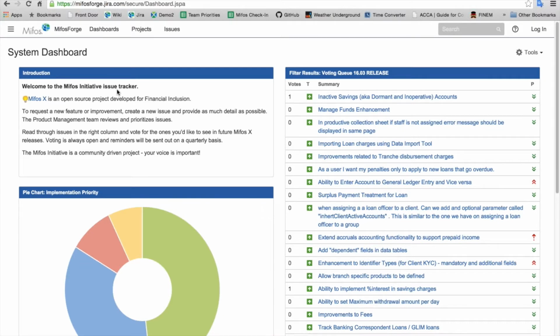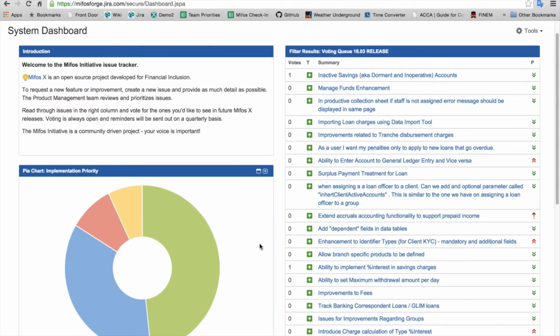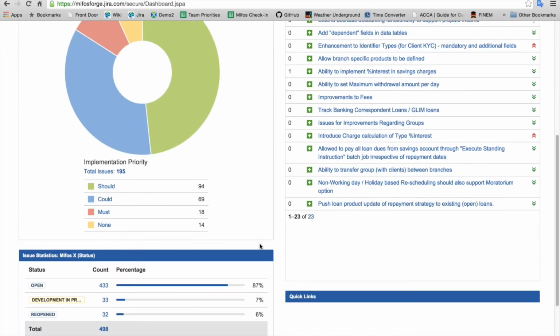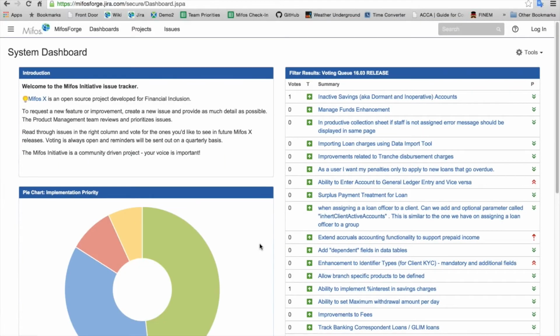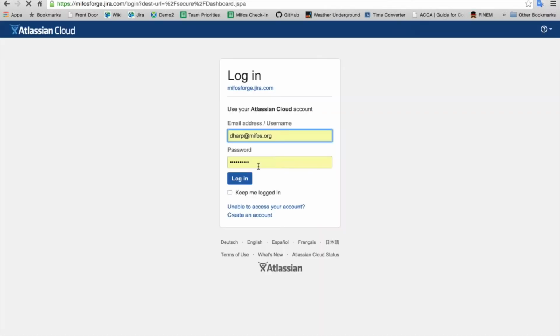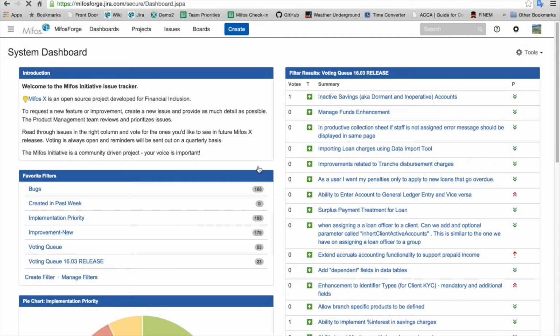And you can always navigate over to your system dashboard on here. It's a little welcome. This is our voting queue, which we're going to be getting into shortly about how to use that voting queue. It's just a little information about this system. First thing you do is log in. If you have not created your account, please do so, because your input is critical to the process of the Mifos community.